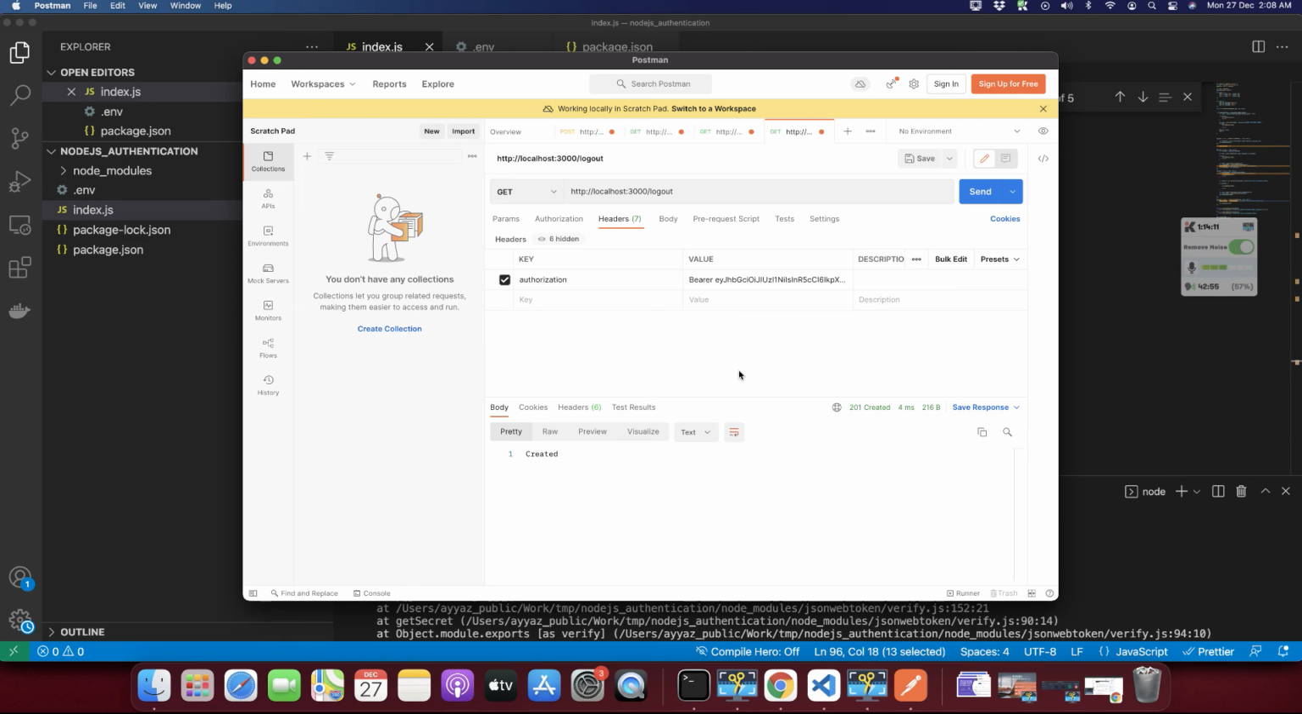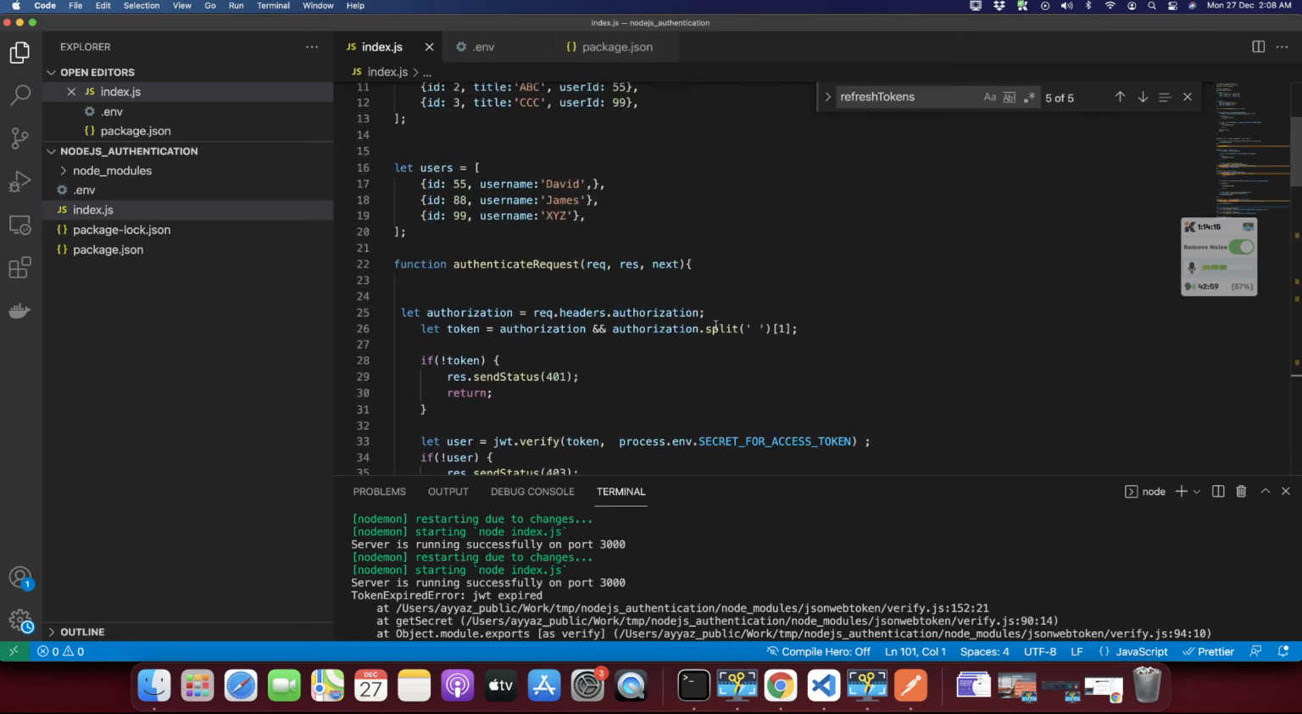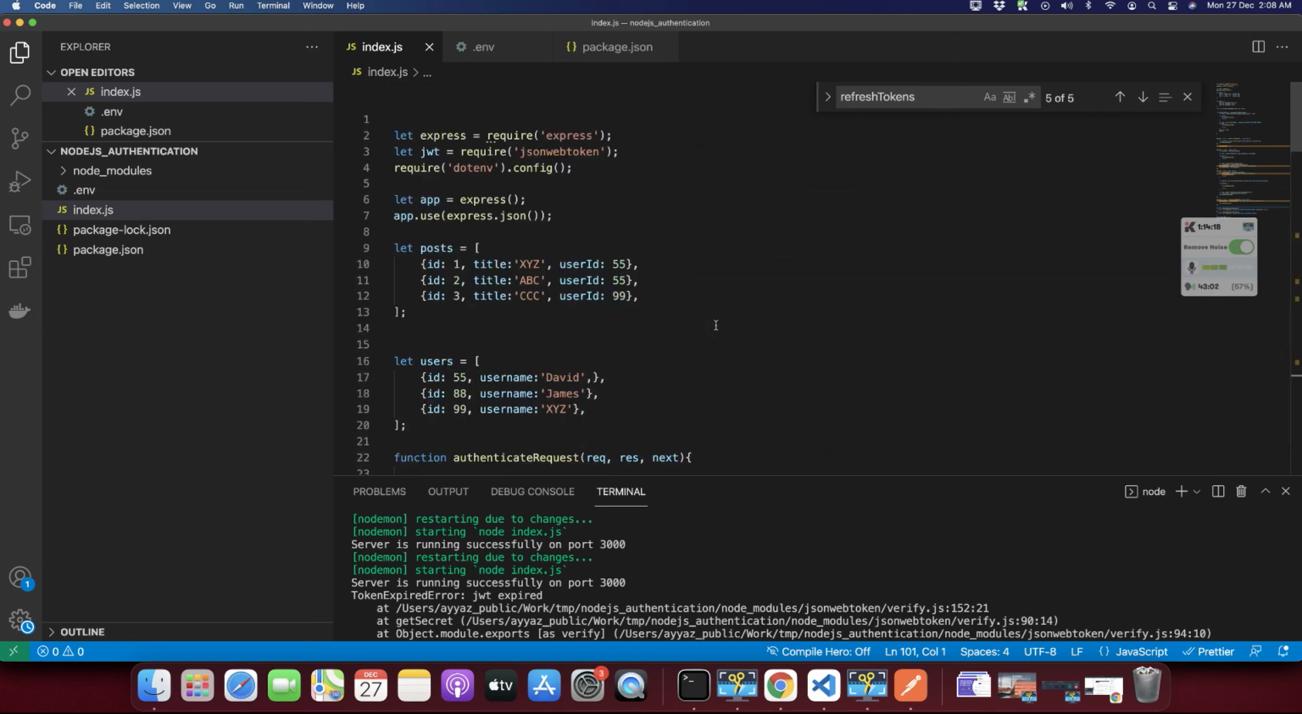So that's how we implement a very basic login system with the help of the JWT library. So I think you have learned a lot with this tutorial.